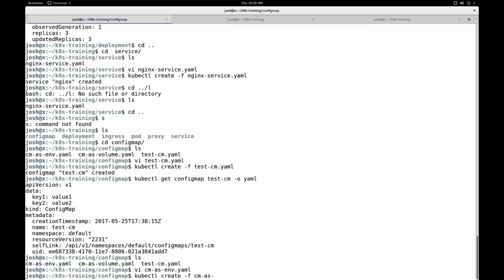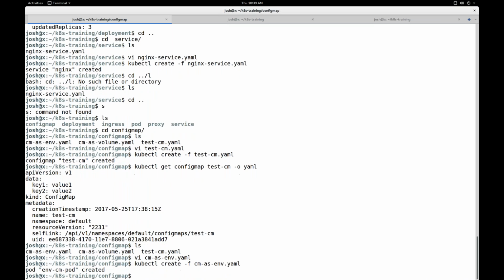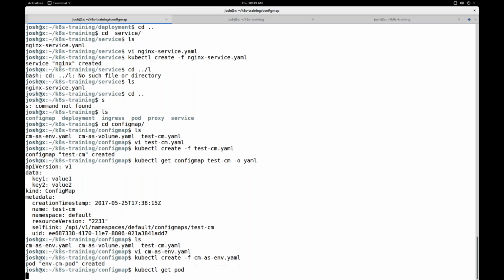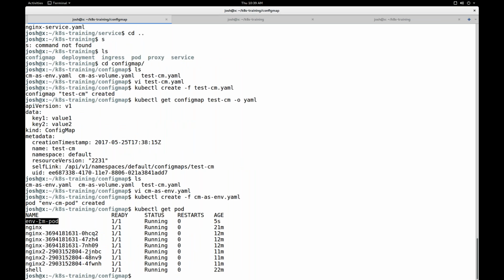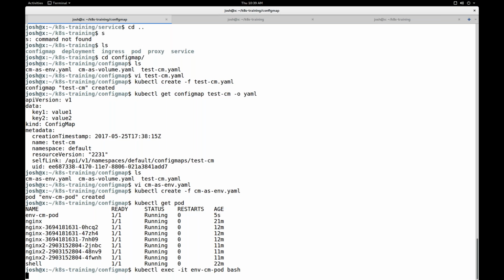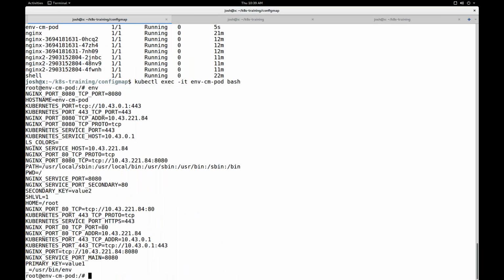So let's launch this deployment. Or sorry, let's launch this pod. It's just a pod. So kubectl get pod. You can see that it's running. Let's try execing into it and see what's in there. Okay, if we type env, which just shows the current environment variables, we can see that there's the primary key, which has value 1, and secondary key, which has value 2.